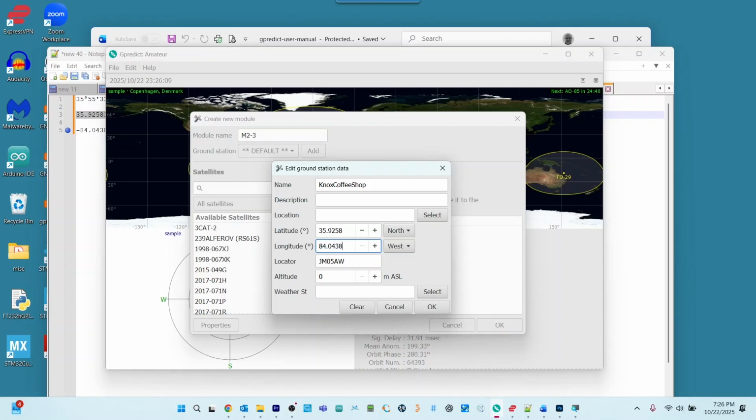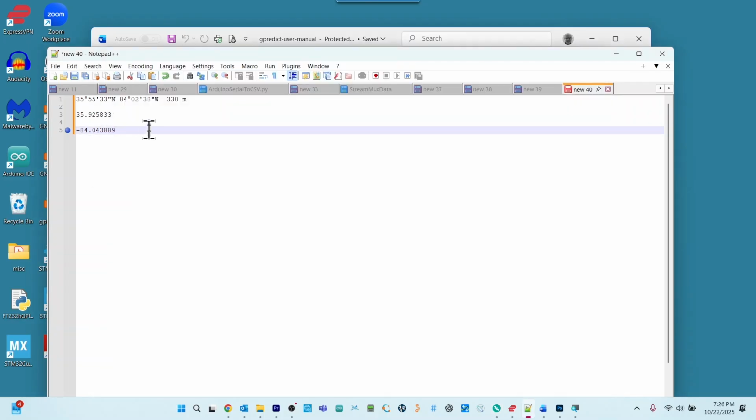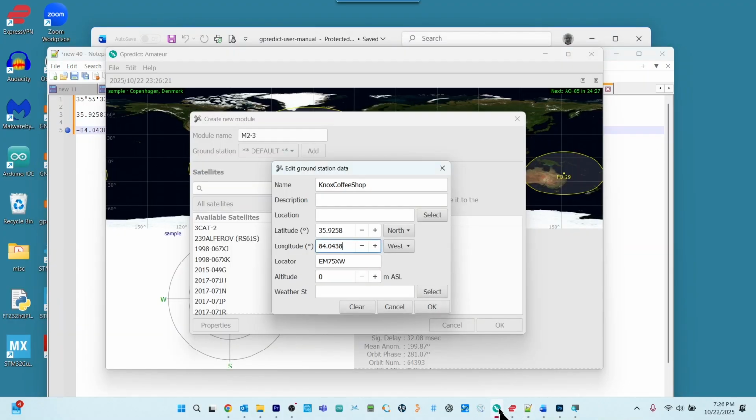And we also need meters above sea level. So that's 330. And so that MASL, again, that means meter above sea level. And we're going to click OK.